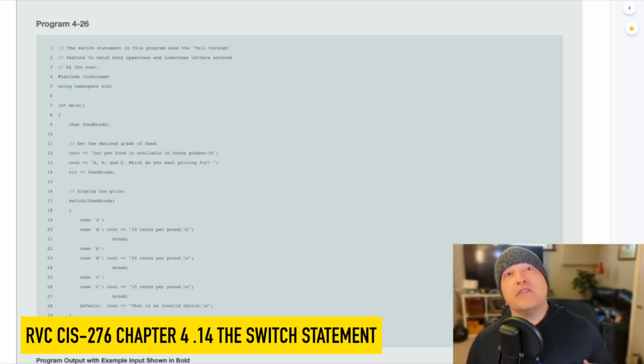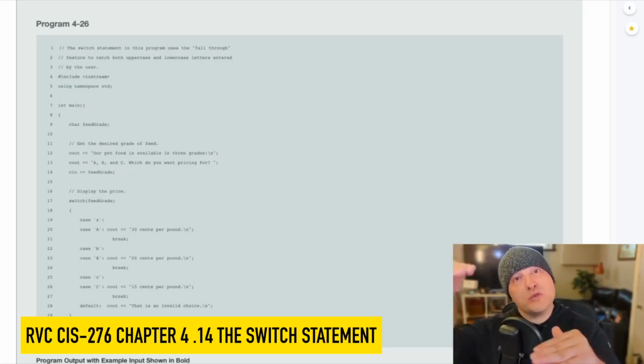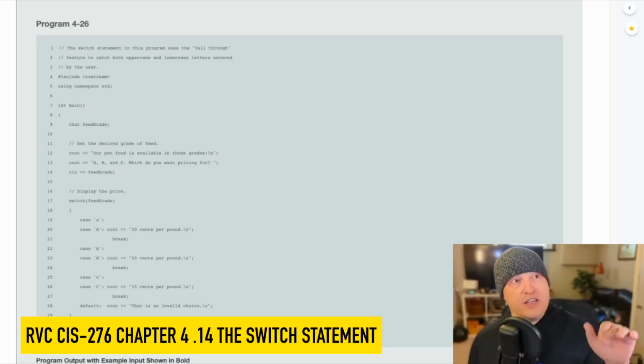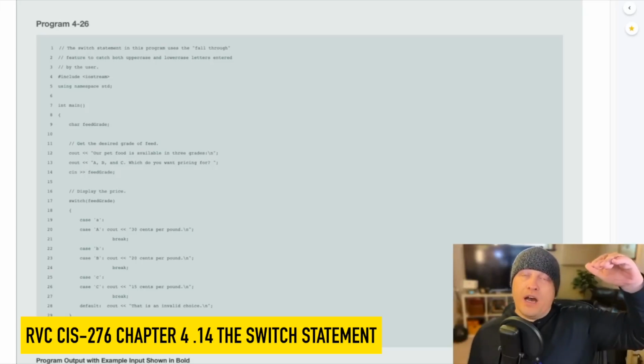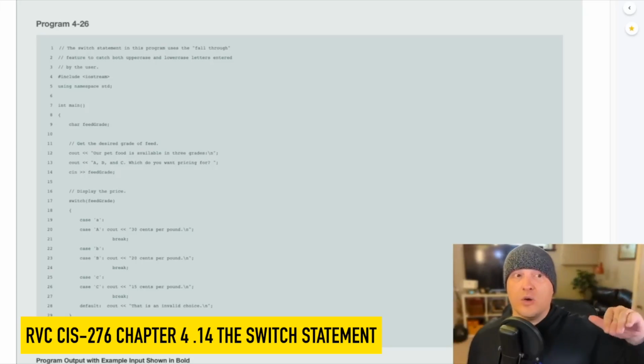So what happens if the user enters a lowercase a, or what happens if we as the developer want to be able to account for the uppercase A and the lowercase a? Well, what we could do is put those two cases next to each other. And you can see that here. It's program, again, 4-26 on page 208. And what we can do is put that A choice for the lowercase and then the A choice for uppercase.